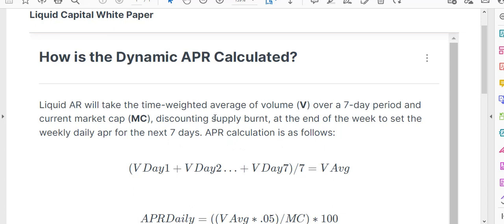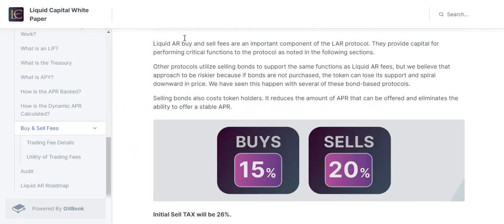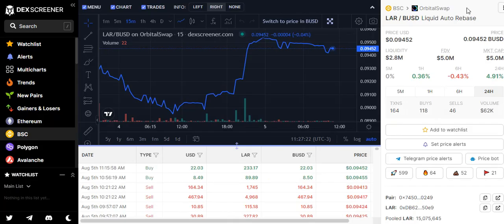Now, the time weighted average volume of sales or transactions. So how do you obtain this? If you go to DEX Screener, for example, or you can go to CoinMarketCap or CoinGecko, they will give you all this information.